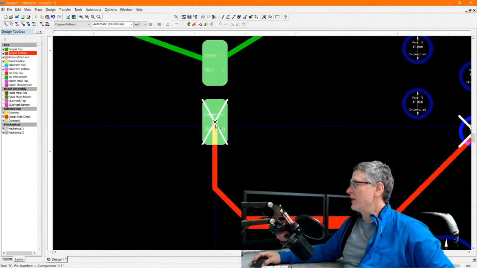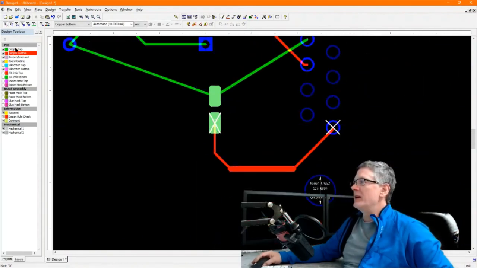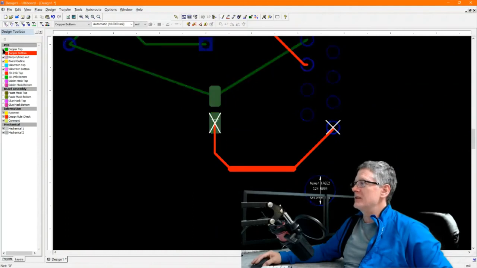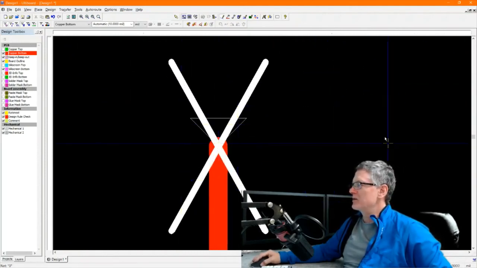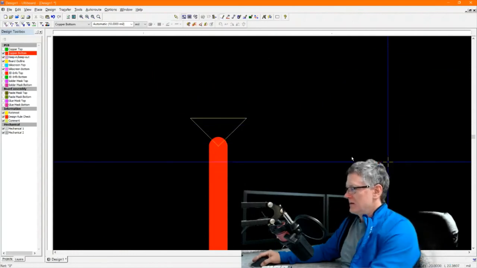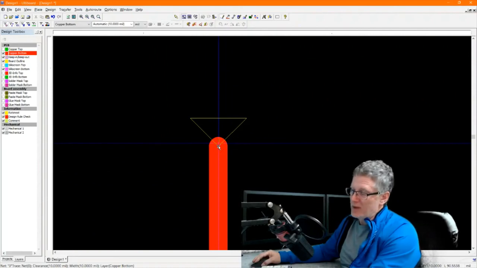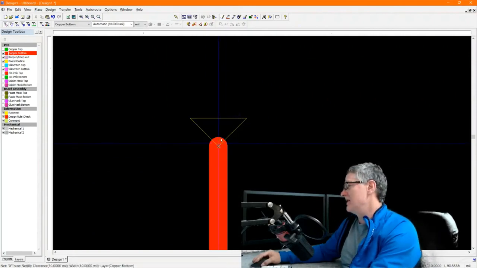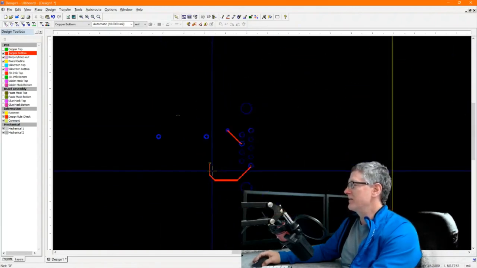So what happens there, if you do this, it puts the rat's nest in, and it'll basically create like a little triangle. So here's the yellow rat's nest line saying this point on the bottom side needs to be connected to this point on the top side. These are kind of hard to see.